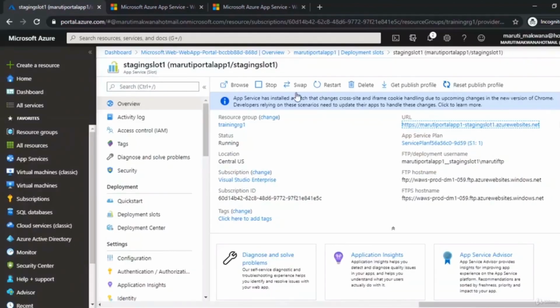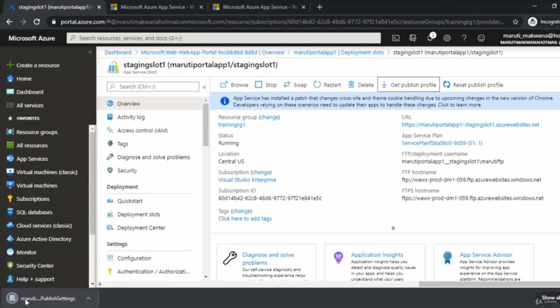And now this staging slot I will give to my developers. I'm going to click on this link, which is Get publish profile, and it's going to give me a full publish profile with the XML configuration associated with this slot. This profile will be helpful for my developers when they associate this with my Visual Studio.